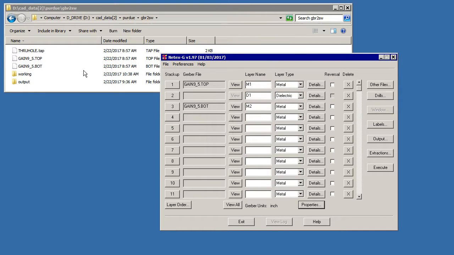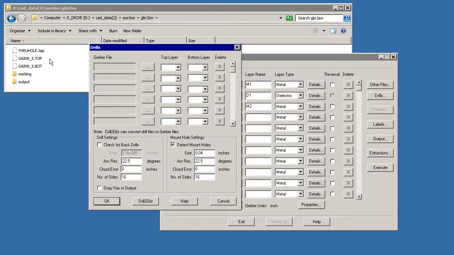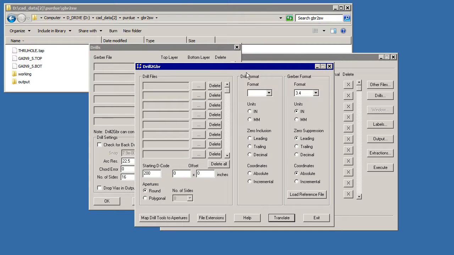Now we have to convert the drill data into a Gerber file so we can load that in also. So we go to the drill dialog. Since it's not a Gerber file, we go to drill to Gerber. And at this point, the problem is that drill data sometimes is not fully defined in the file itself, so the user has to enter some parameters.